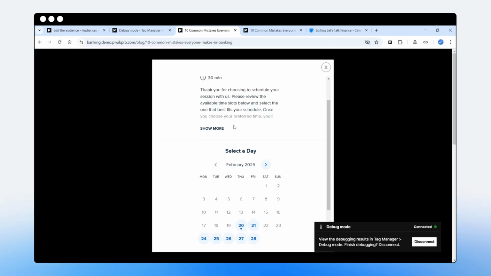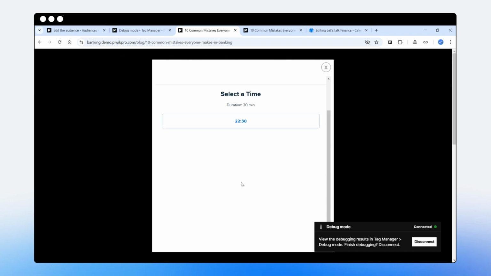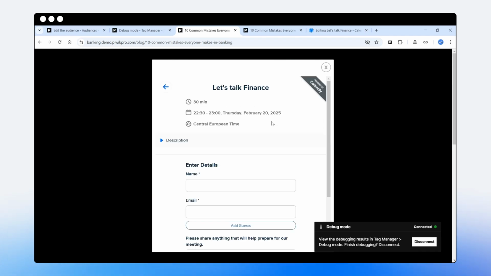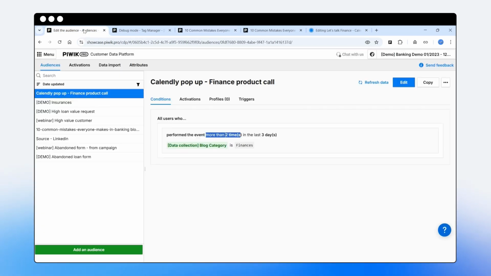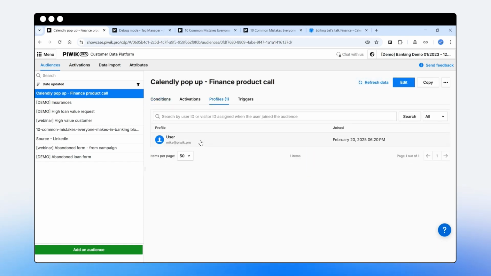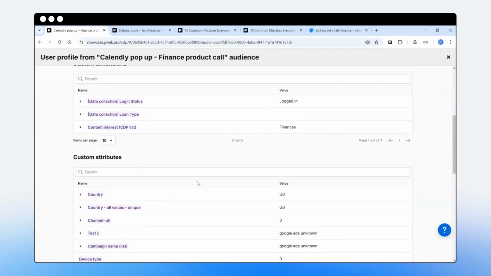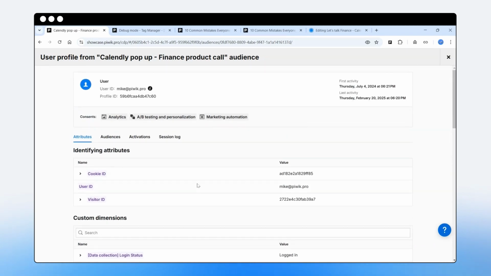So we can see that the calendar is being shown. I could click on it. I can see the time. I can hit next. I can fill in the form, and I can schedule the event. You can also notice in audience that if I were to refresh it, I can see the profile, and that's my profile, and we can see all the data of the person to which the pop-up was served.